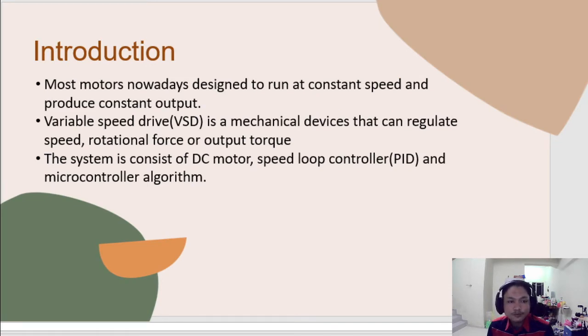Most motors nowadays are designed to run at constant speed and produce constant output. The variable speed drive (VSD) is a mechanical device that can regulate speed, rotational force, or output torque. This system consists of a DC motor, a speed loop controller (PID), and a microcontroller algorithm.